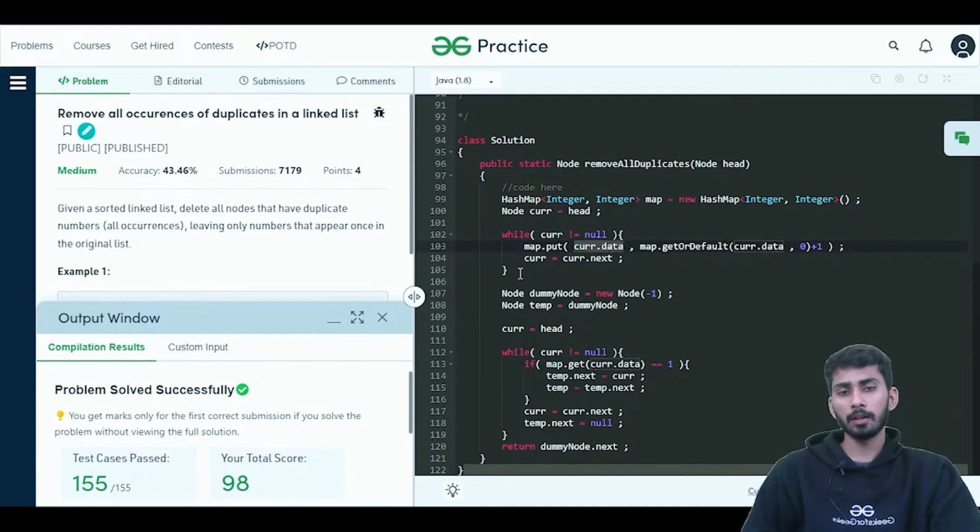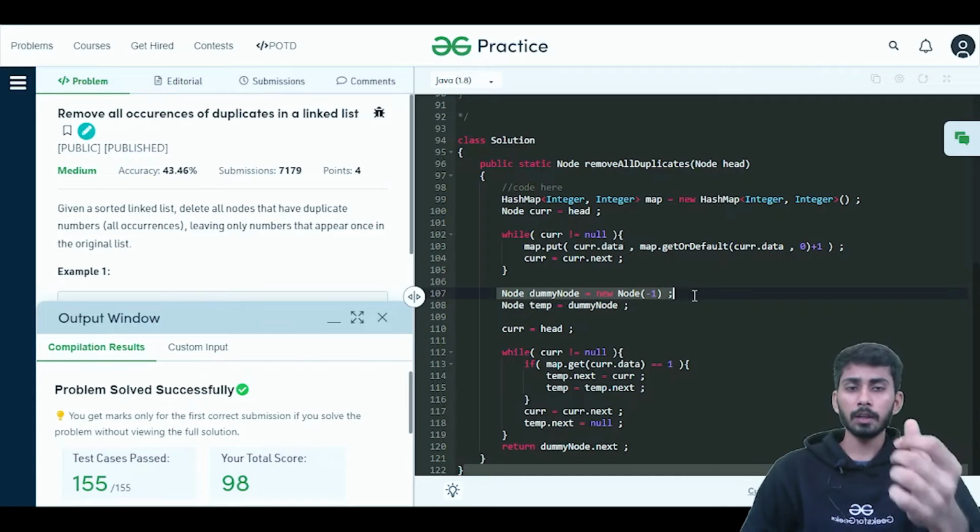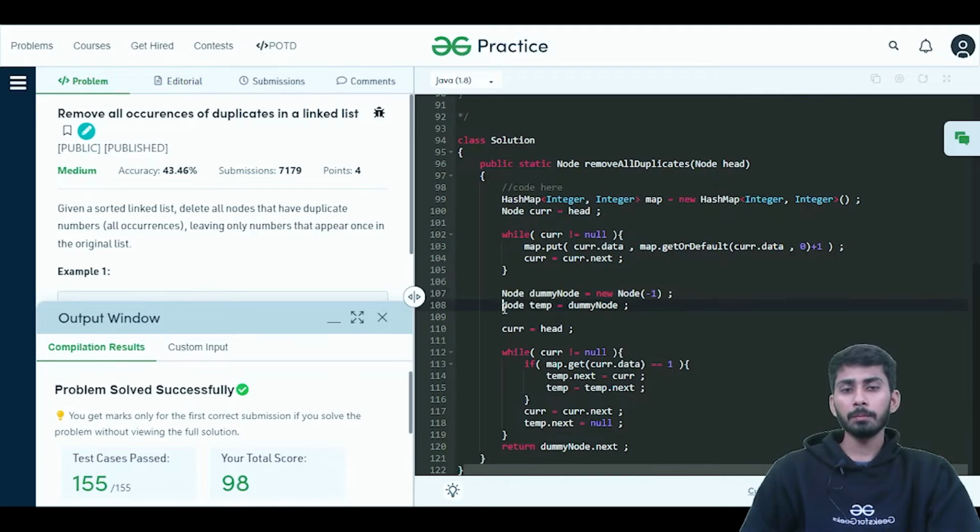And then moving my pointer current further. I have created a dummy node which will be the head of our new linked list, in which we are appending the nodes of the input linked list only. We are not creating new nodes. So temp will be pointing to the tail of this new linked list, which has the dummy node as head. Current will again point to head, so I need to iterate over the entire linked list again. Now I'll be iterating, and whenever I come across a node, I'll be checking whether its frequency is equal to 1 or not.